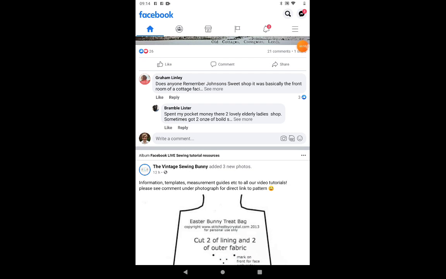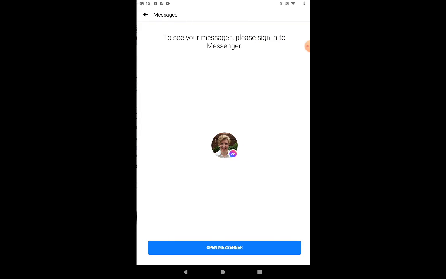Before I do it, you can see there the Messenger icon, that black circle with a little squiggle through, and where it says 2 means I've got 2 unread messages. Now, if you've not installed the Facebook Messenger app, you're never going to see these messages. So if you tap on it, yours may come up to say install app. Mine's just coming up to say, to see your messages, please sign into Messenger.